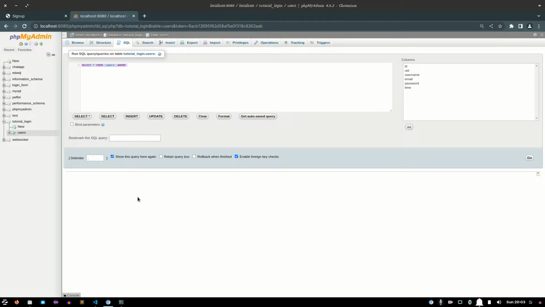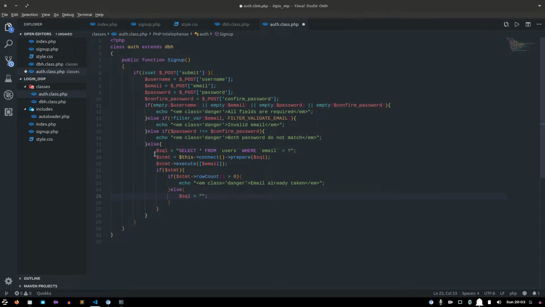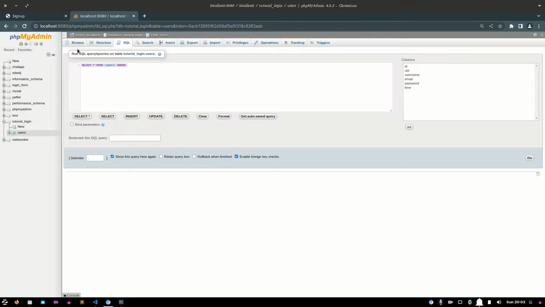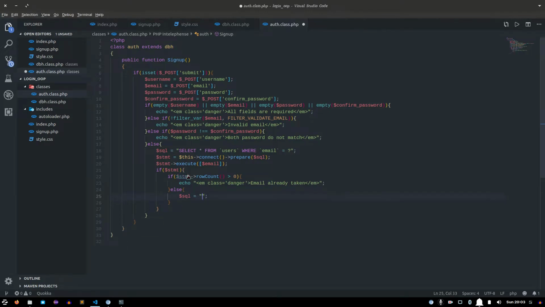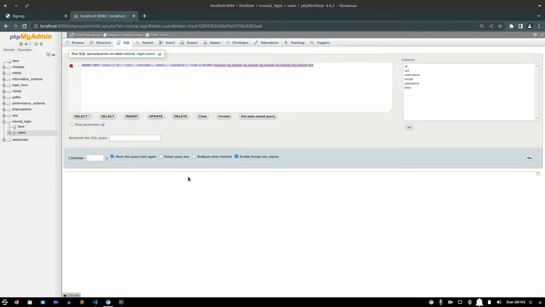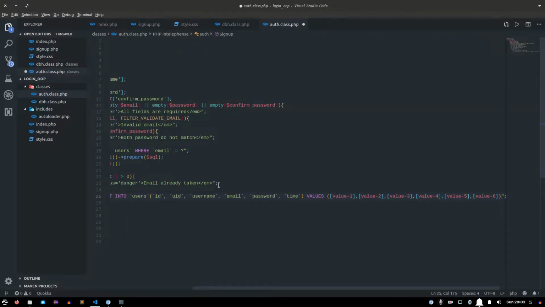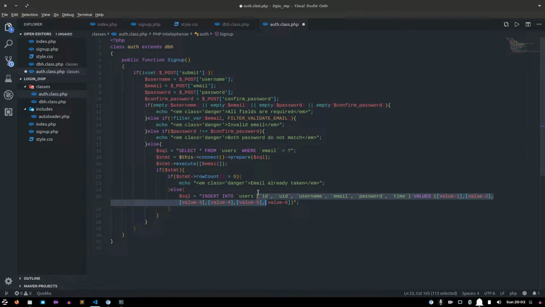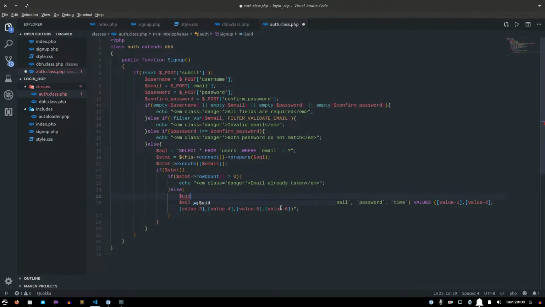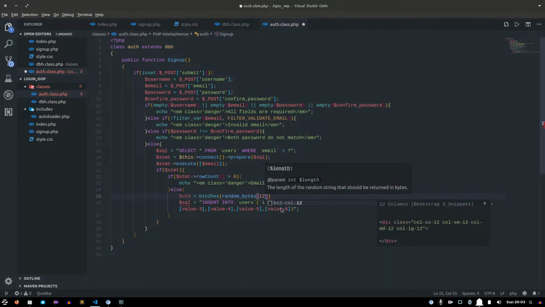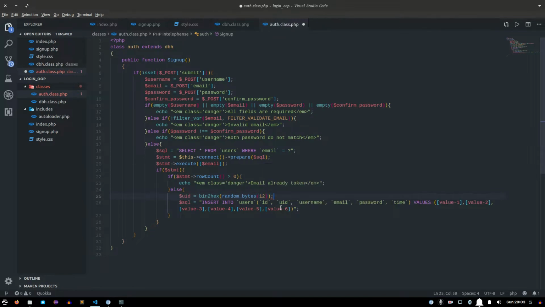PHP is an interpreted language, so I can override the function here. So I'll say insert. I'll copy this query and paste it here. But for now we don't have the required values that we need, so I'll create the user ID. I'll say bin2hex, random_bytes. This will generate a 12 character long random ID.